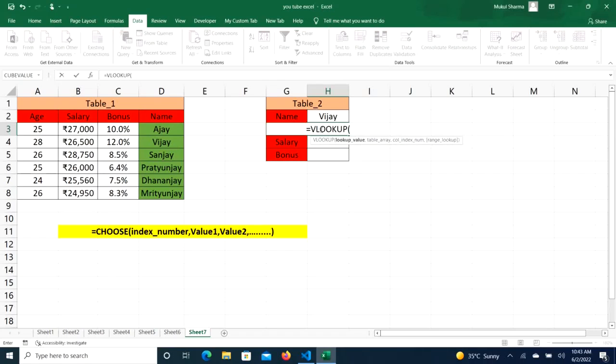VLOOKUP, lookup value. This one is the lookup value. We have to fix it. I will press this one. And then table array. Now in this table array, this is not the exact table array. I want a virtual table in which first index should be name. That means the index should always start from name and so on.